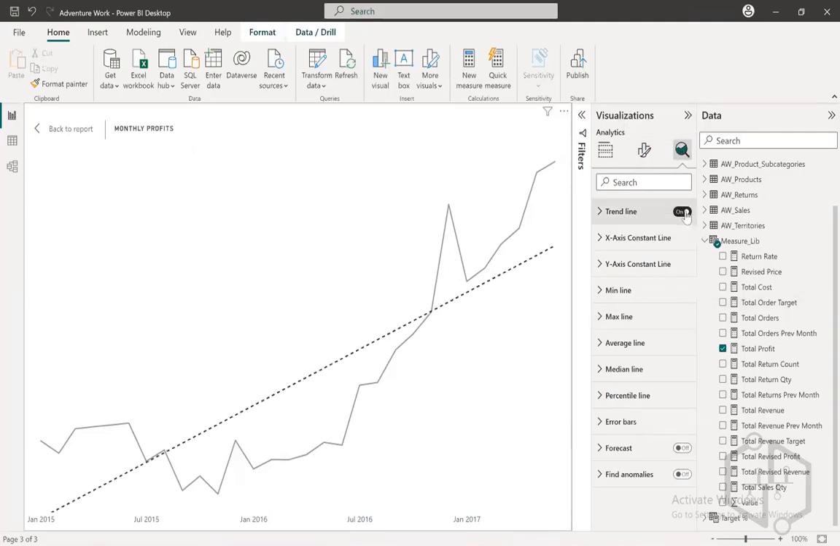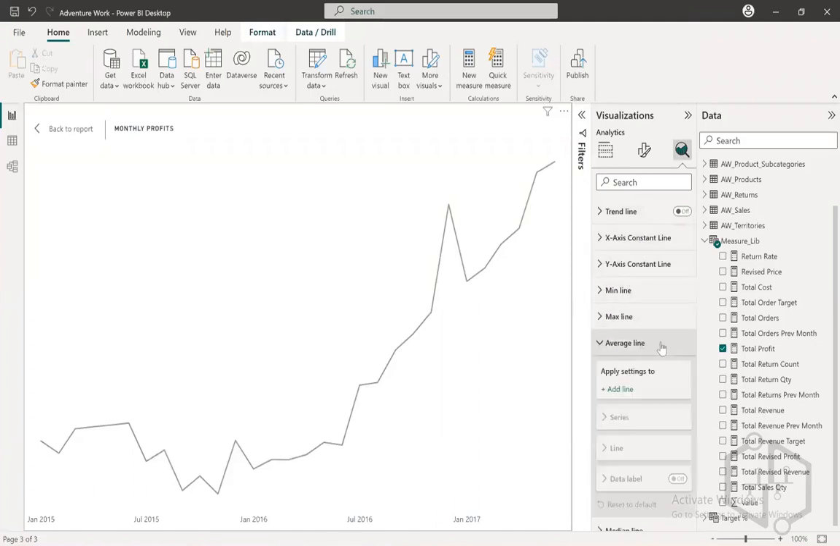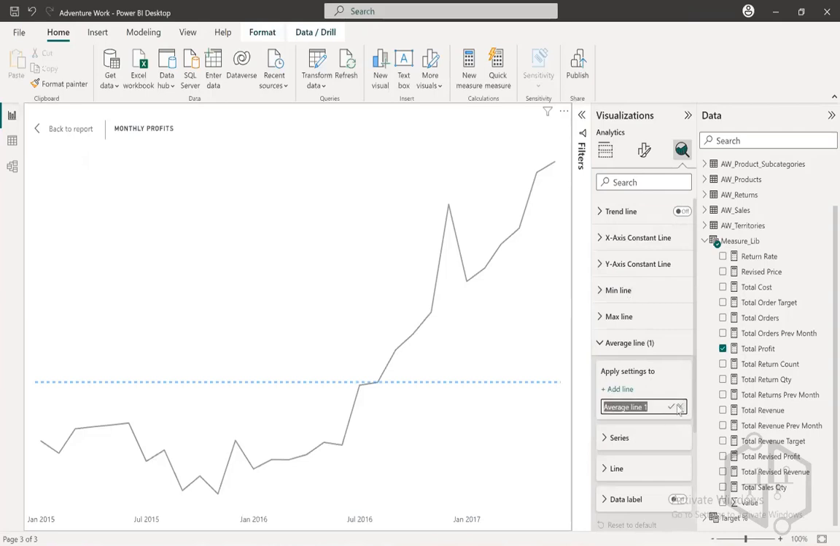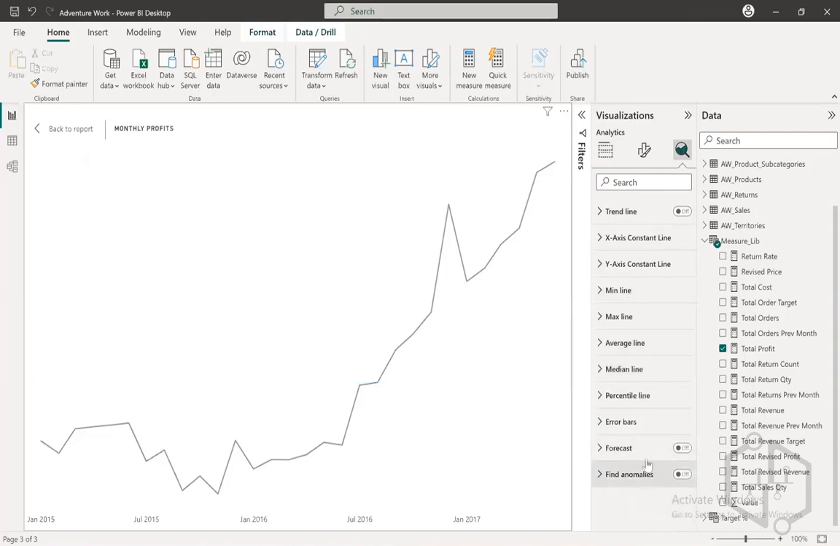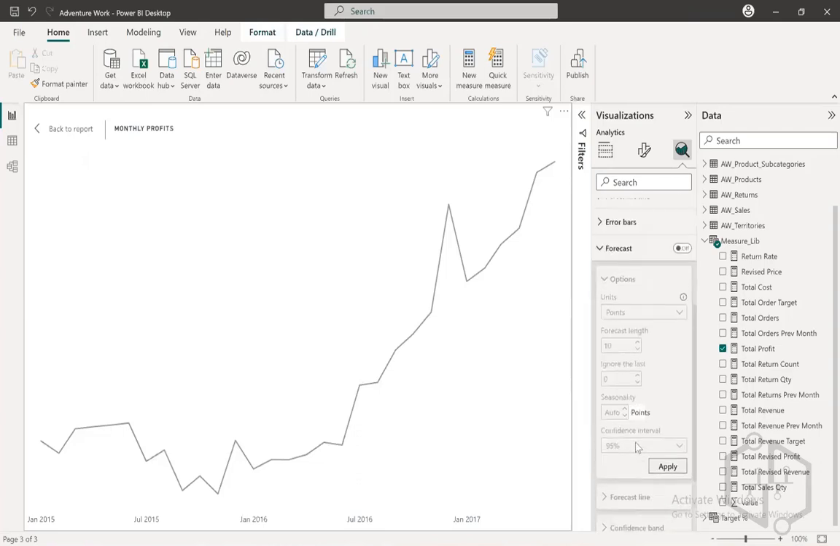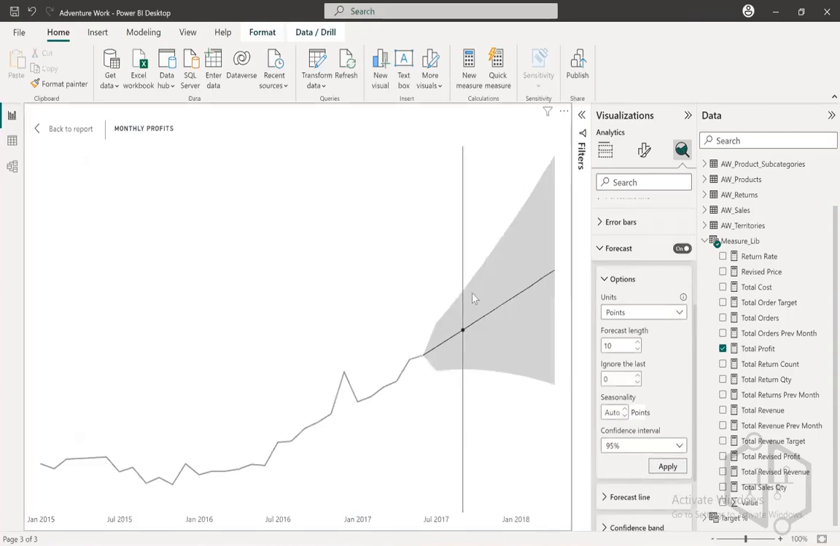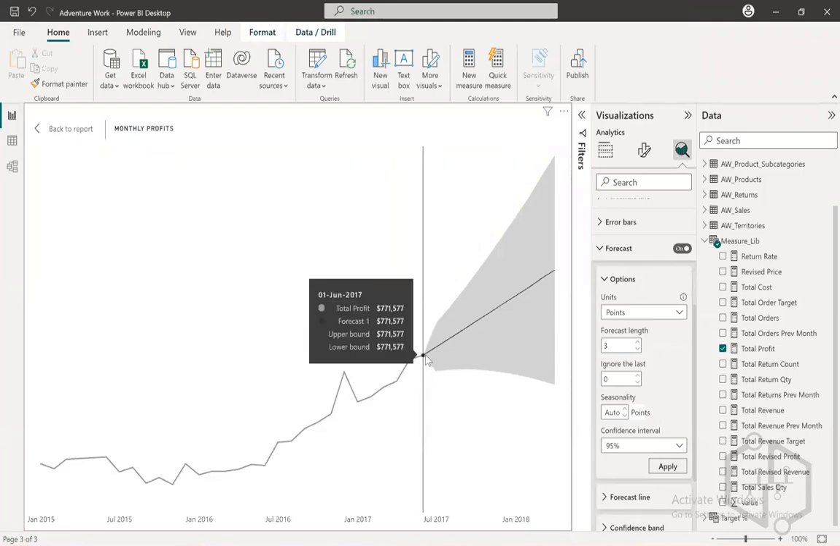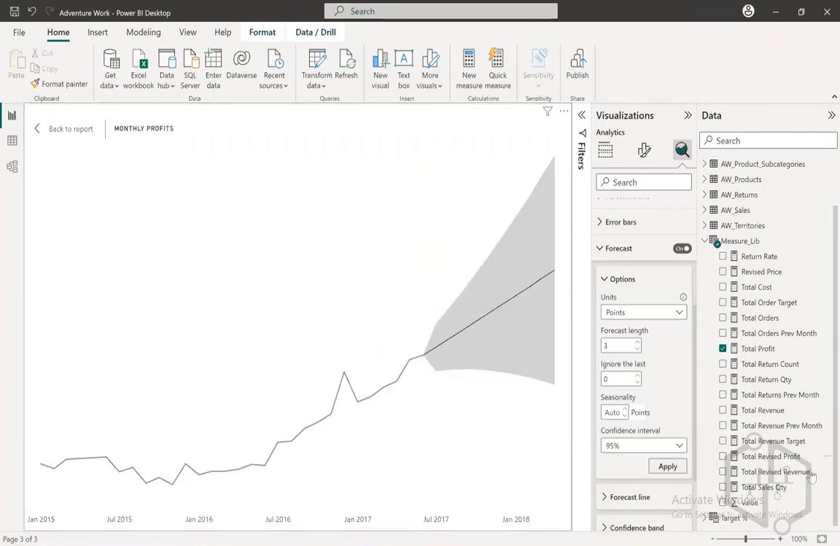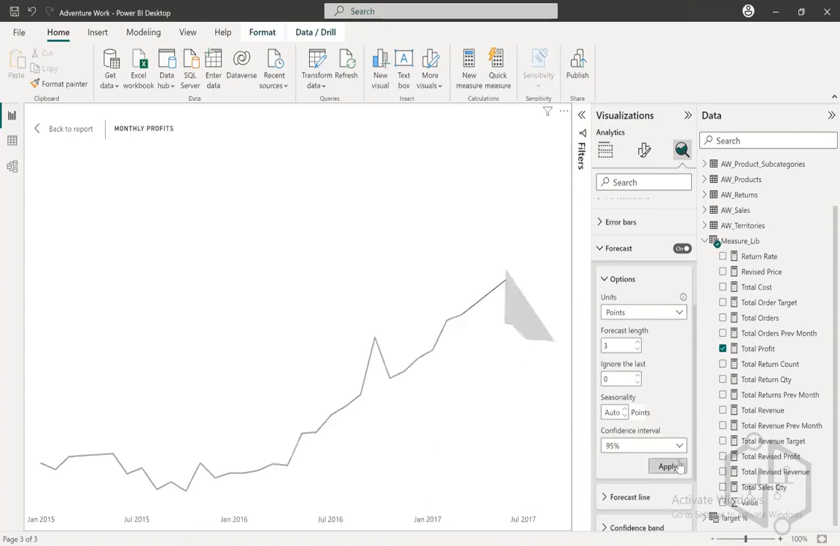There are other things in here. You can plug in a trend line, constant line, minimum, maximum, average line. Just need to add it. I would like to keep the forecast on. So if I turn on the forecast, you see a regular forecast with a forecast length of 10 months. Let's say I keep it at a 3 month forecast length at this point, which means 3 points, 3 months. So from the data ending point in June, we'll go for the next 3 months. And seasonality, I'll just keep it auto at this point, and let's keep a 95% confidence interval.